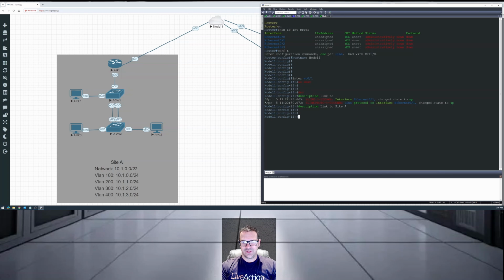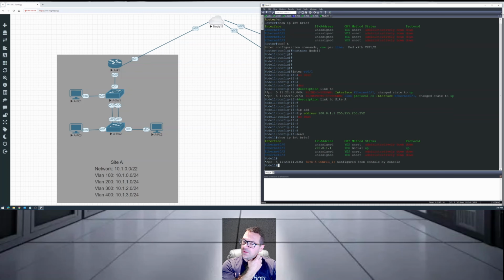All right. We're going to give him an IP address of 200.0.1.1. And we said that's a /30, which is 252 for the last octet. All right. So now what we should see is an interface that's in an up state, okay, facing router 1. So let's try to ping router 1.